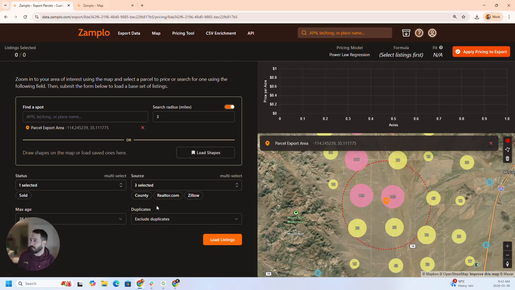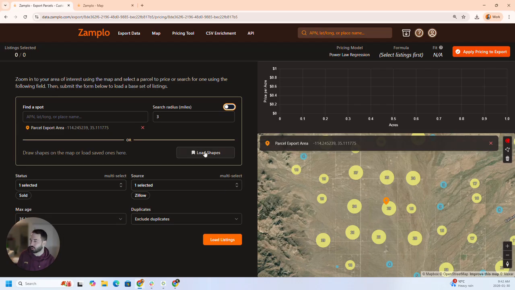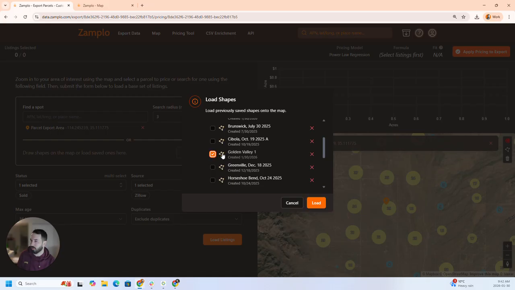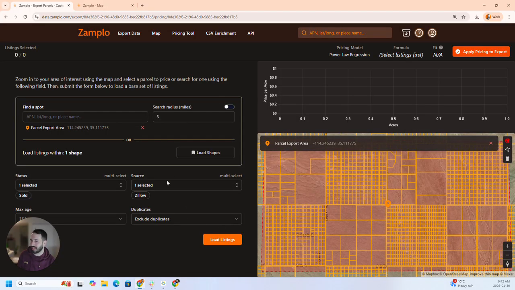And so if we come in here and say, okay, maybe I'll remove county and realtor, and rather than the radius, I can come in here and draw a shape, or I can load the shape that I just drew and apply it there, and say that's where we want to be pulling our comps from, only in that area.